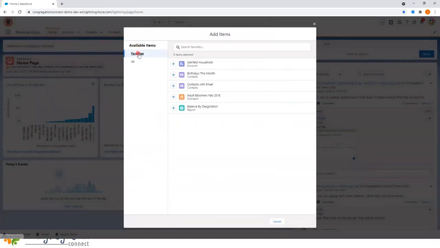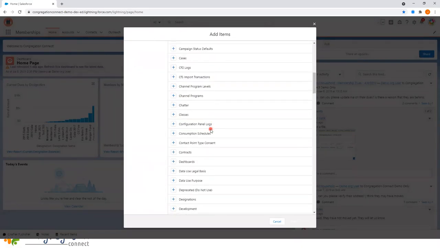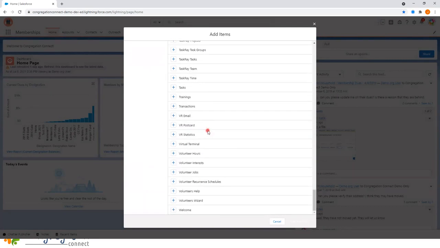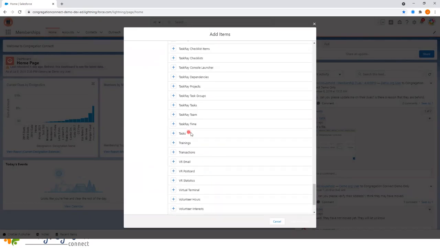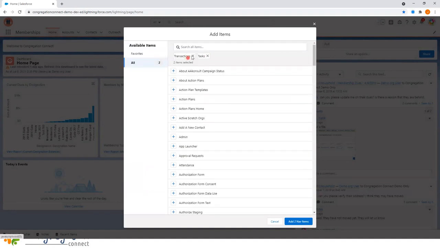Here I have my available items. It's listing my favorites here, but I'm going to click on All to see all available items. So I can add any one of these tabs to my memberships app tabs. So I'm going to choose, let's say I want to add transactions, right? And let's say I want to add tasks to my tabs. So when I scroll up here, you'll see I selected those two items by simply clicking on that little plus sign on the left side of those tabs.